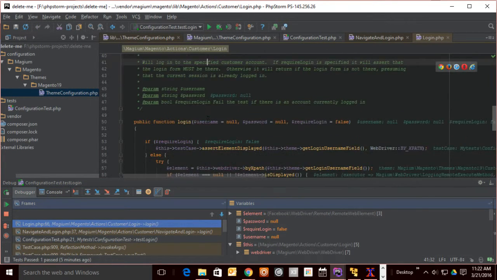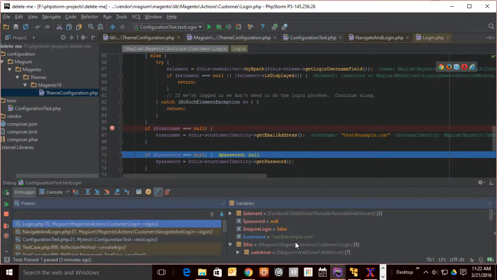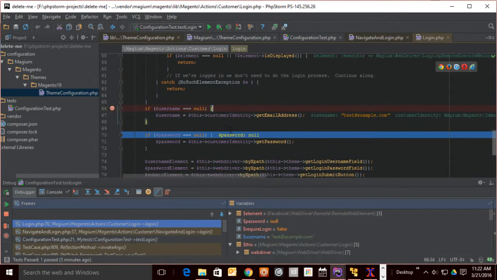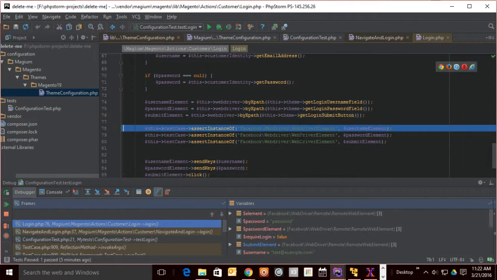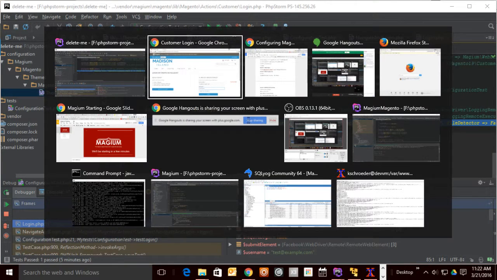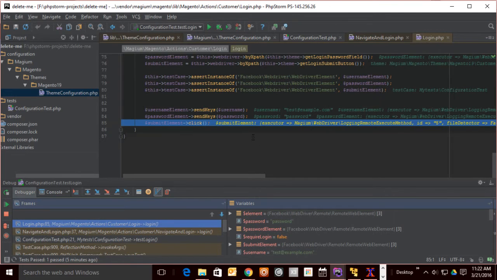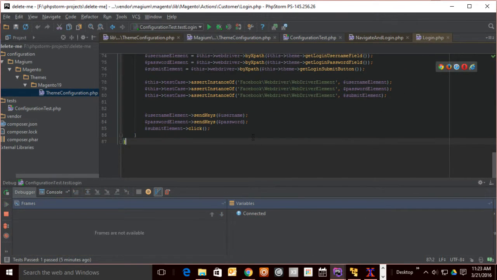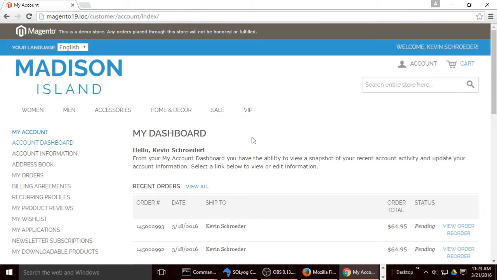So we go through our test, or we step over the lines of code. We get the username defined as test@example.com. Password is defined as password, which again are the defaults. Go through a couple of insertions, set the username, set the password, which are then going to be here in the form. Hit click, and it is logging in eventually. All right, logged in.